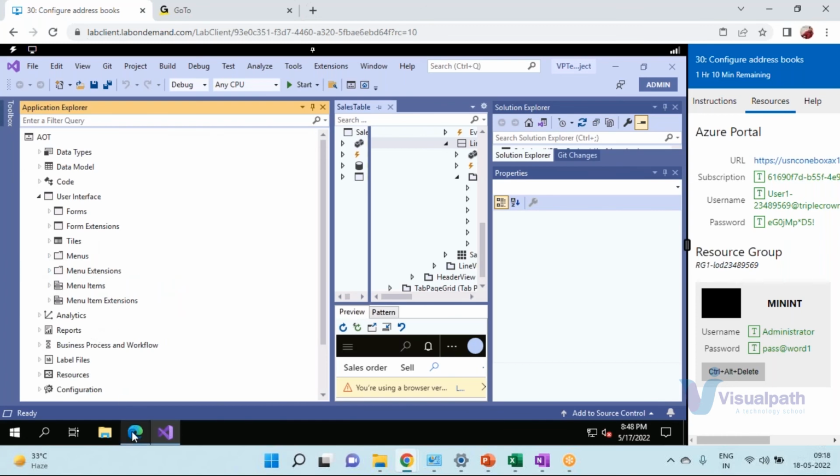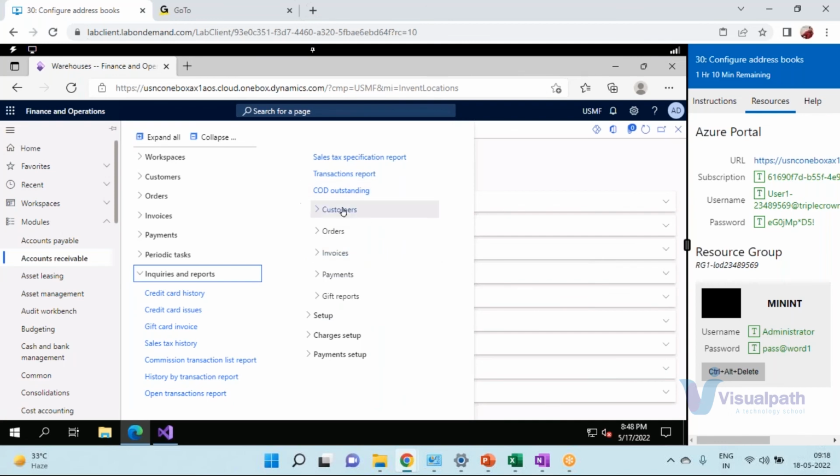Then if we open up this window, I will see that after COD outstanding, we will see a new report, maybe our custom report one. It will appear here. So this is the structure we are following. So what is a menu and what is a menu item? I hope this is clear, right?